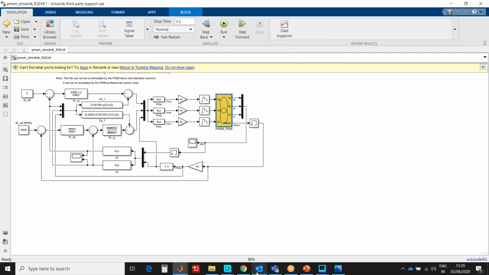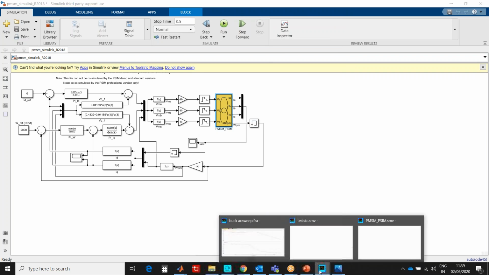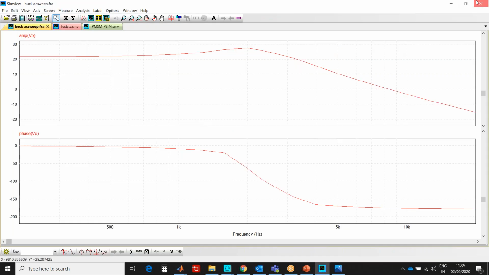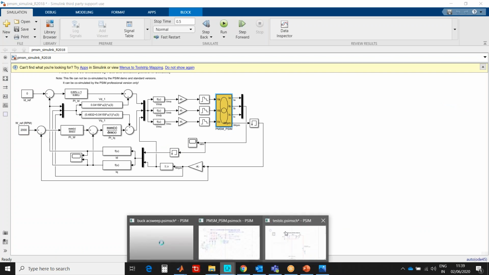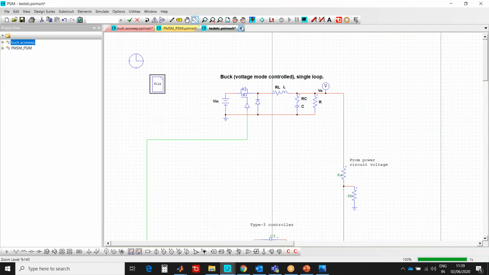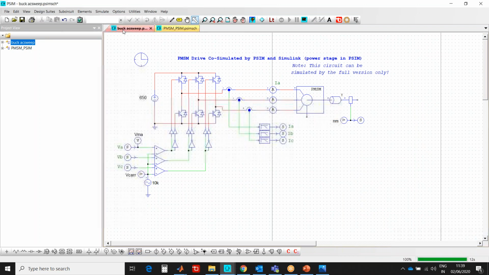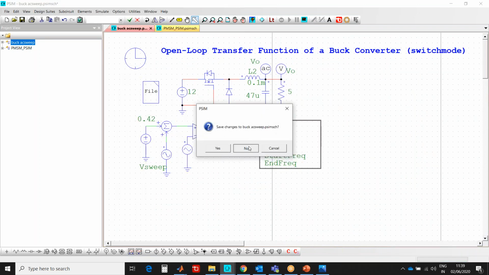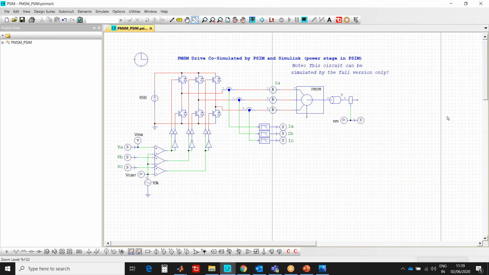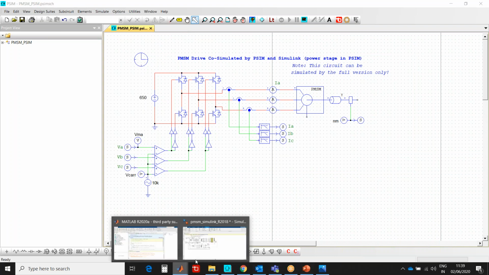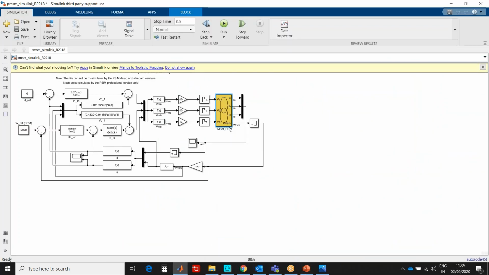I'm not running any simulation in PSIM, so you can see that I'm just closing all these windows. Now I have only this file. Now I'll run the simulation only in MATLAB. So this is my MATLAB file. Here I'm just clicking on the run option. The simulation started running.